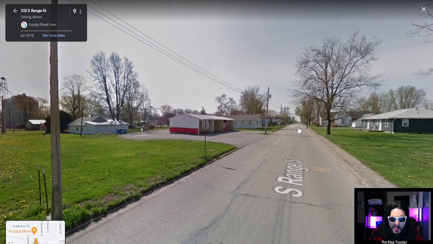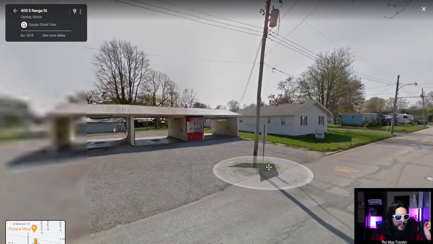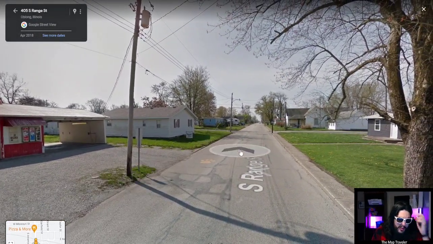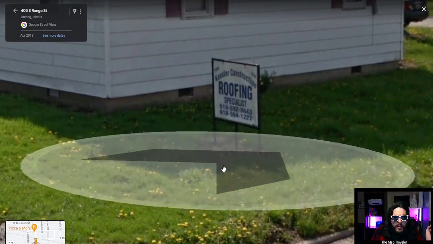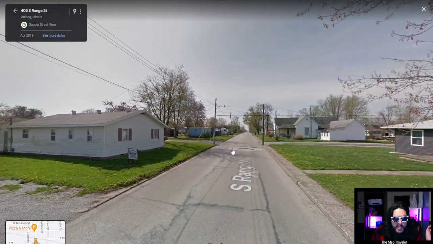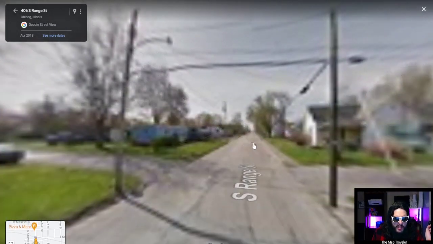Man, this place must be really popular for storing up grain. Is this place for sale as well? Nope, this is Kessler Construction. Roofing.